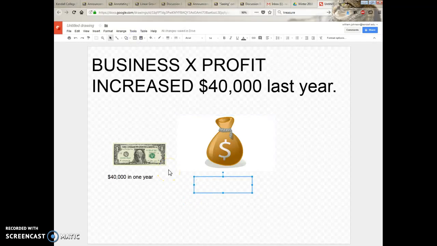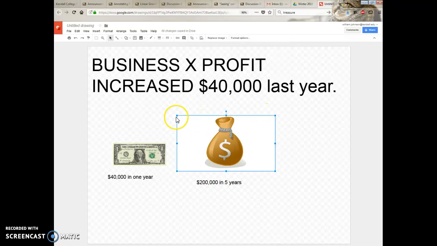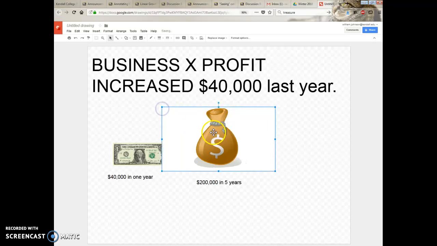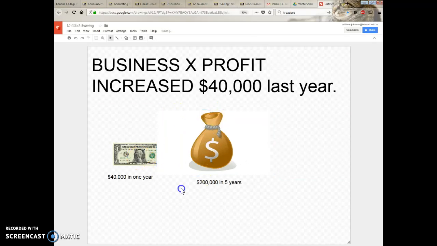So let's say over 5 years, 5 times 40,000 would be $200,000 in 5 years. You can see I did just a little bit of mathematics. Now, this is a judgment call. You get to play with how big or small that money bag here is in relation to this. And you know what? I'm using these images. You could find other ways to represent it, but you get the idea.